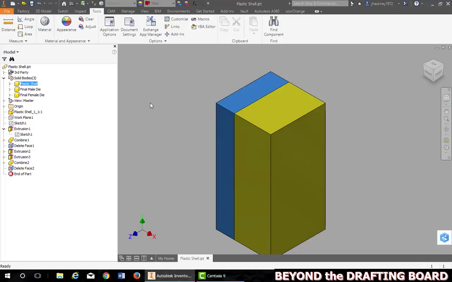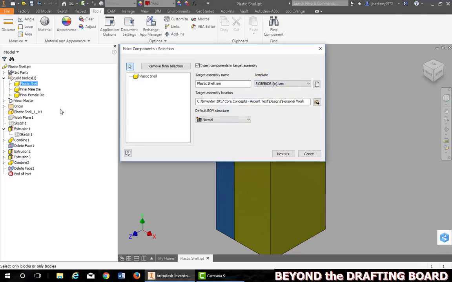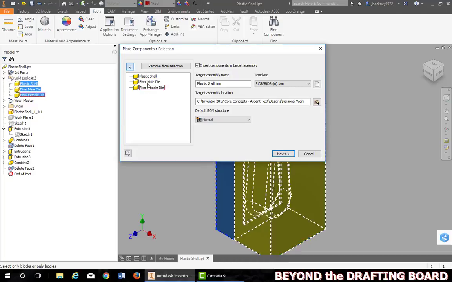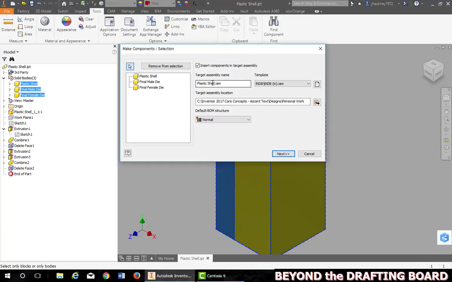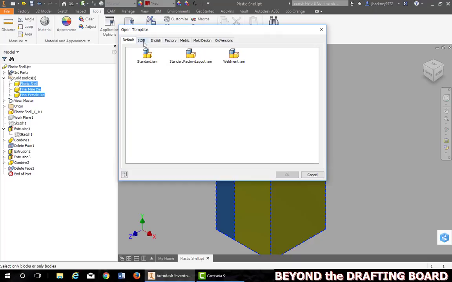Now again, you can do this on the fly, which I'll show you in a few seconds. So I'll go ahead and make components, add the other 2 pieces, or other 2 solids. I have 3 solids. It'll pick up the name of the part. If you wanted to change it, you can. Notice the template is automatically assigned. If you need a new template, just simply hit the icon and select it from the list.